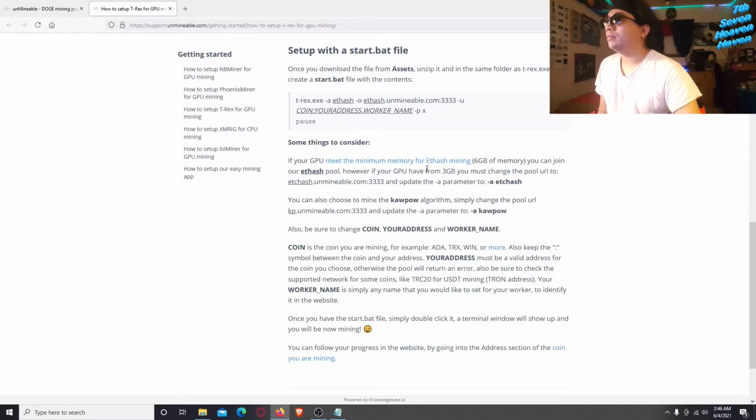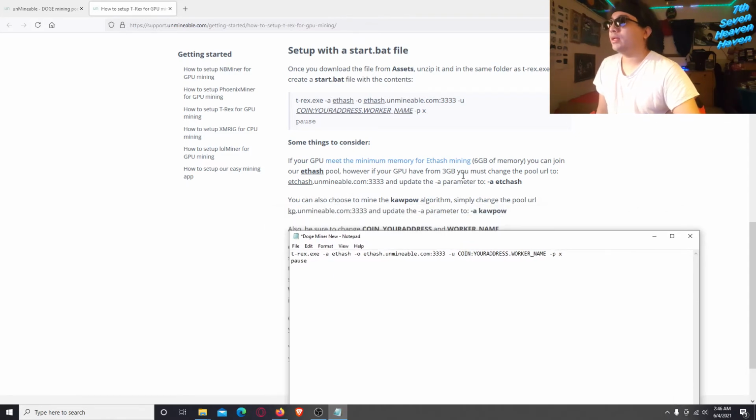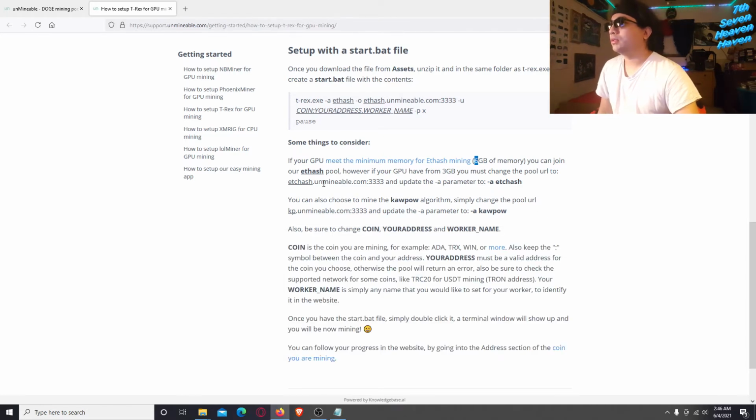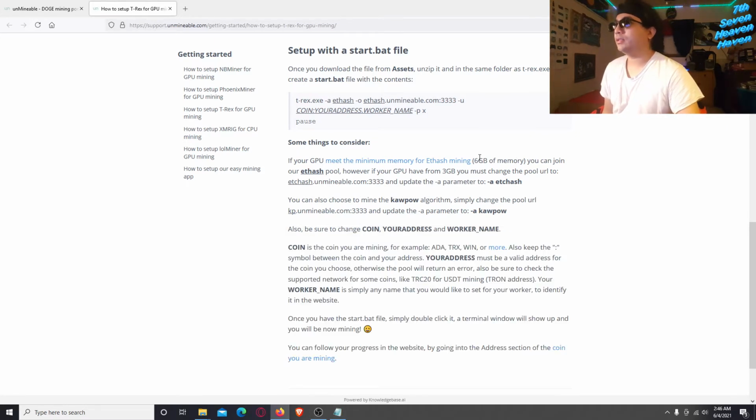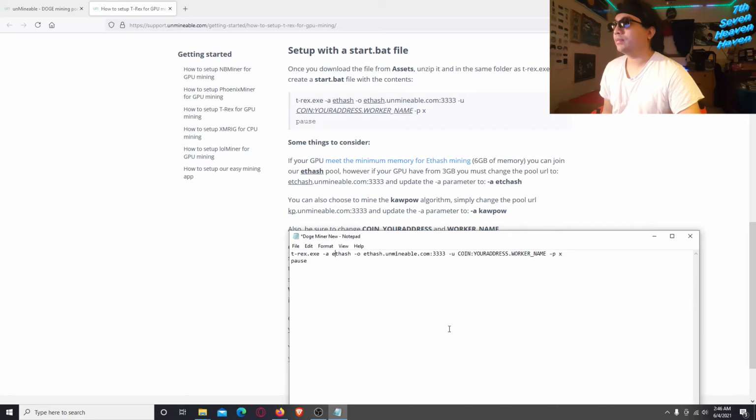If your GPU meets the minimum current hash 6 GB, you can join our ETH hash pool. If your GPU has from 3 GB, you must change the pool URL to ETC. Oh, okay, so that's the thing. Like it says right here, if my card has 8 gigs of video RAM, since it only uses 6, I can use the ETH hash. But if your graphics card has 4 gigabytes, or well, that's still plenty, right? Oh yeah, you need at least 6. Let's say you have less than 6 gigabytes of memory. It says right here you have 3 gigabytes or less, 4 or 3, you use the ETC hash.